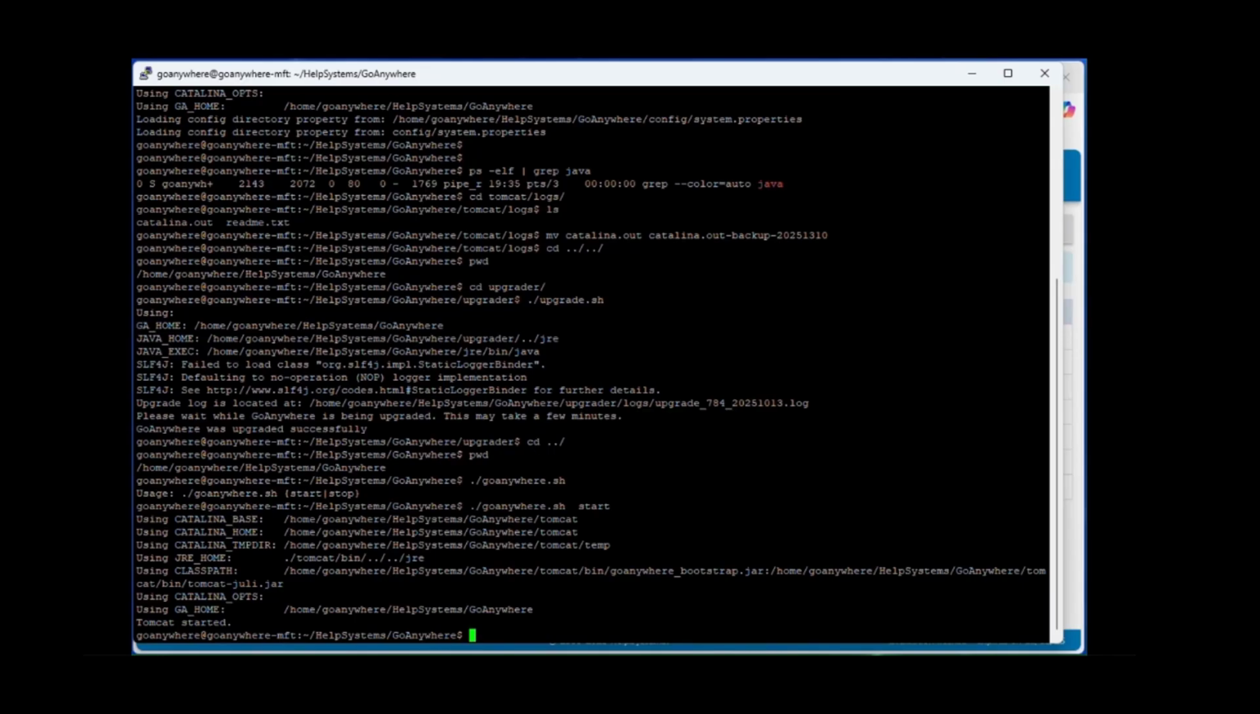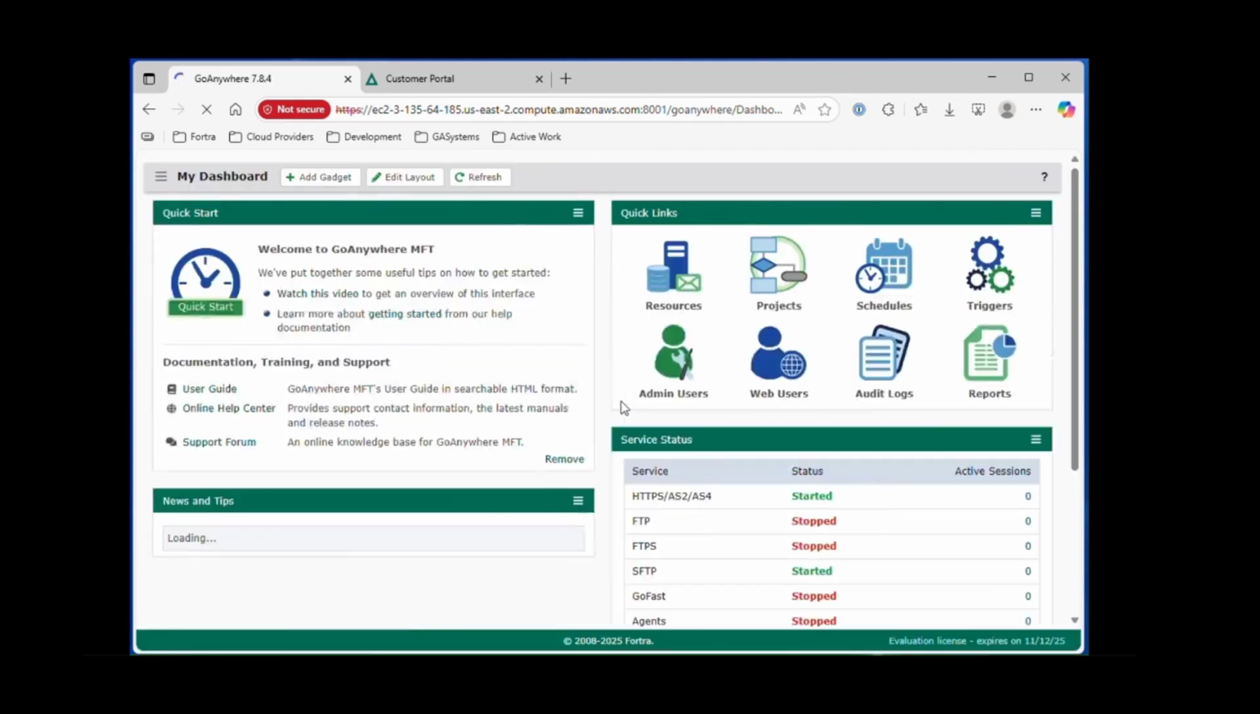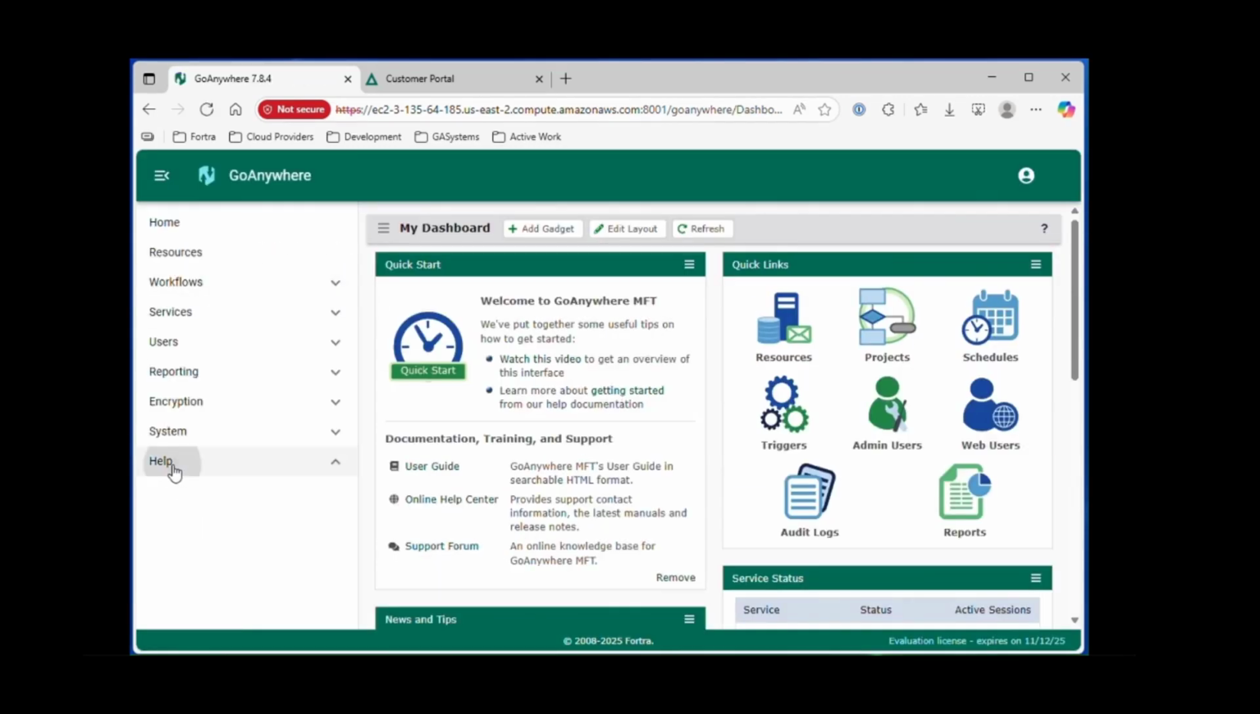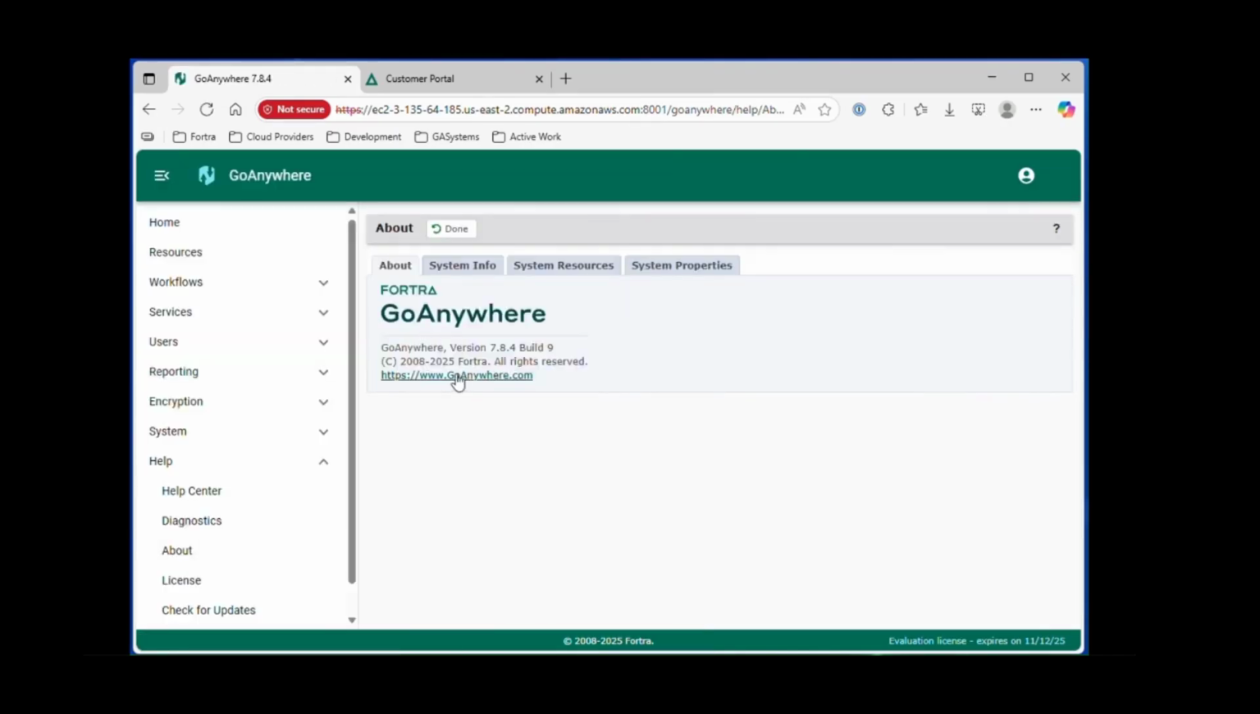Now it'll take a minute for GoAnywhere to start. Now that GoAnywhere has started, I can go back to my web UI and I can log back in. And when I log in, I can verify that I've seen the correct version by going to Help and About, and I should see version 7.8.4. We're almost done.